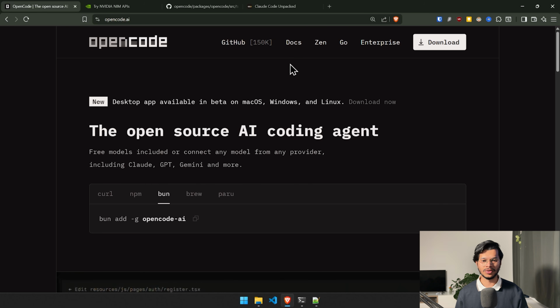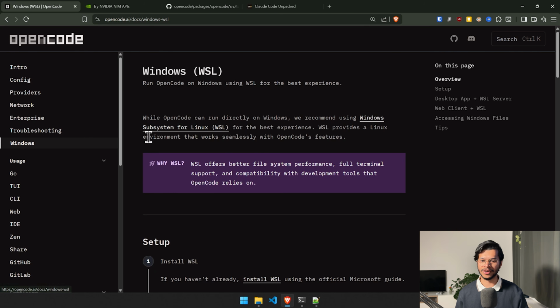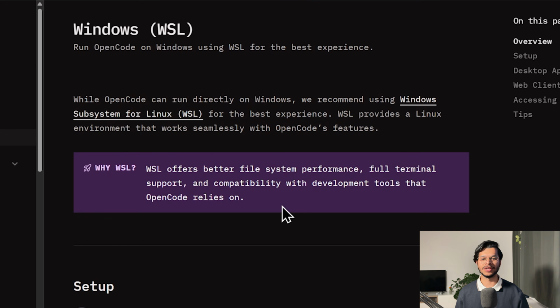But for Windows, you will have to go to the docs and press on Windows. For Windows, they recommend using WSL. WSL is basically Windows Subsystem for Linux, which helps you install multiple Linux distros like Ubuntu, Kali, Arch Linux on Windows. So if you want to know more about WSL, then just click it here. You will be redirected to Windows documentation and you can read about it there.